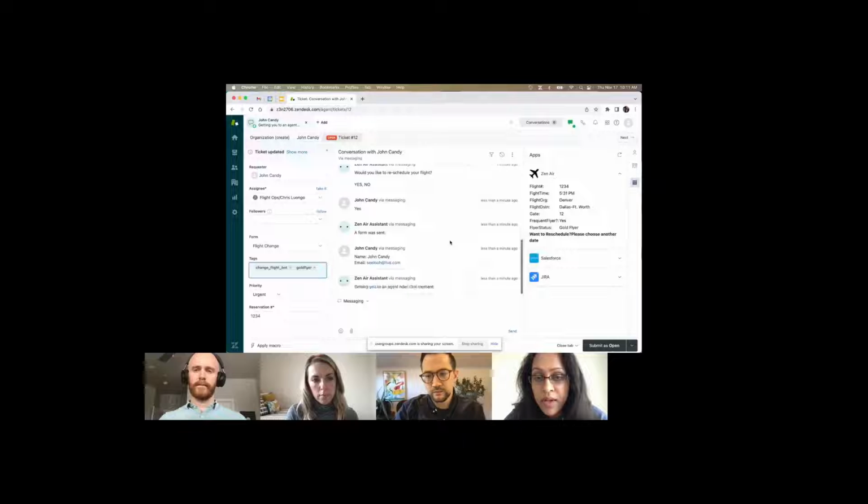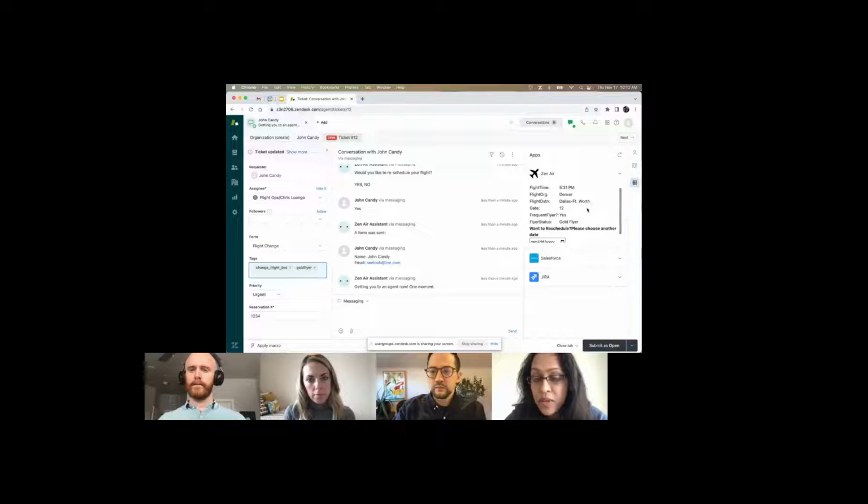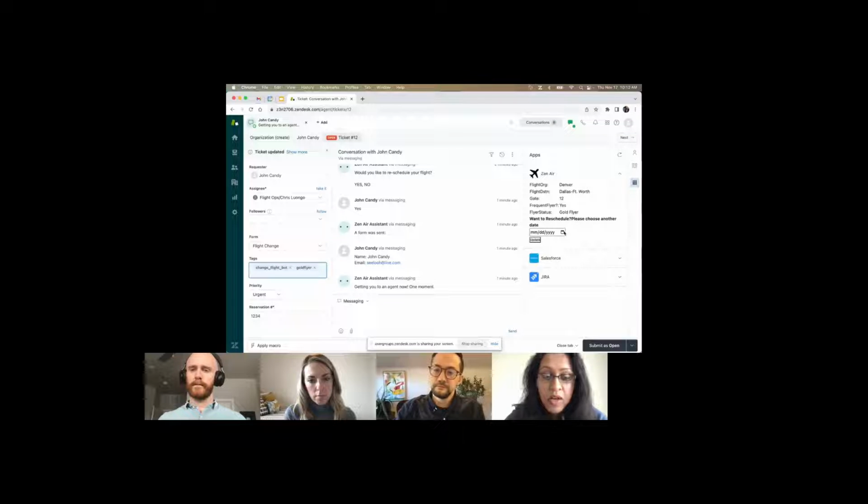And also on the right side, you can see that there are more details about the flight, like the flight origin, the destination, and most importantly, the status of the customer. So we know now that John is a frequent flyer and he has a gold flyer status, which qualifies him for a free rescheduling, and he doesn't need to be charged extra for that. So the agent can continue on to this conversation, maybe confirming the new date.